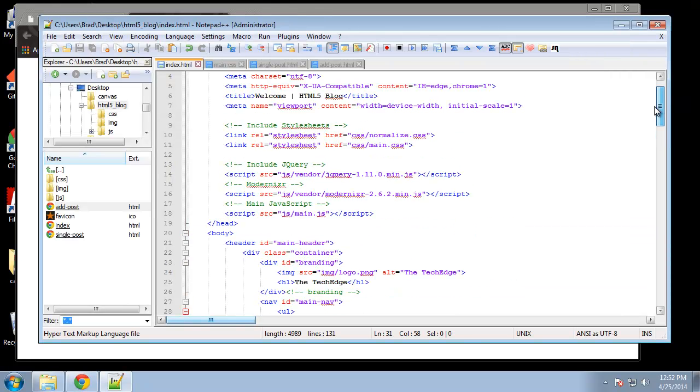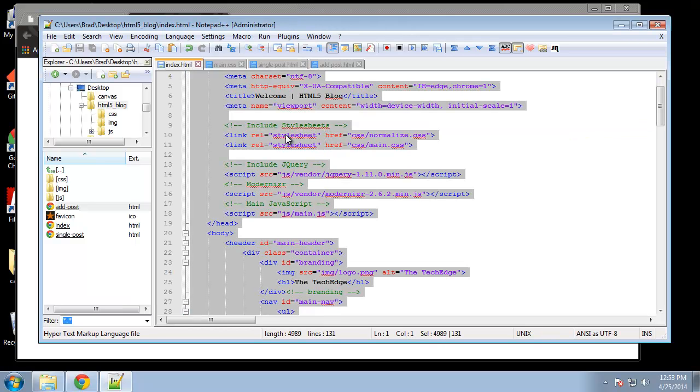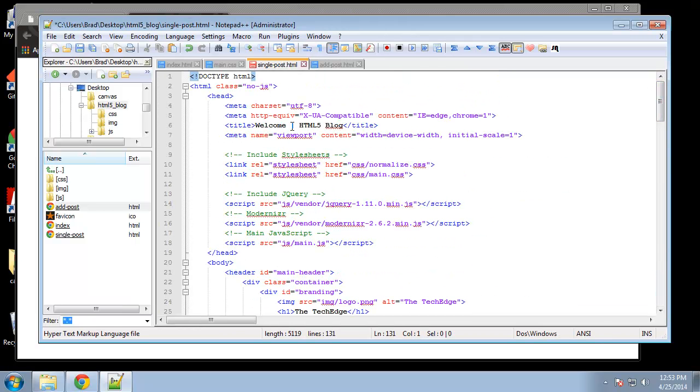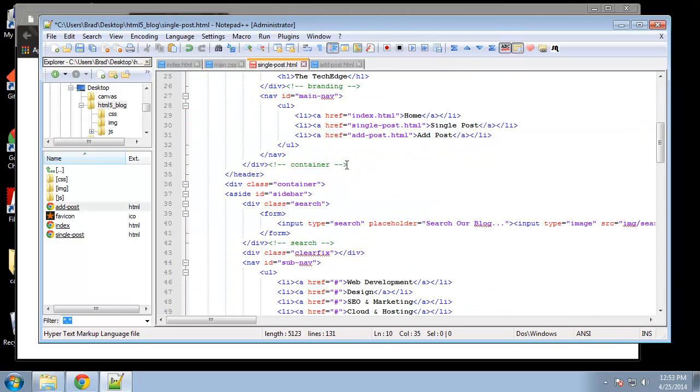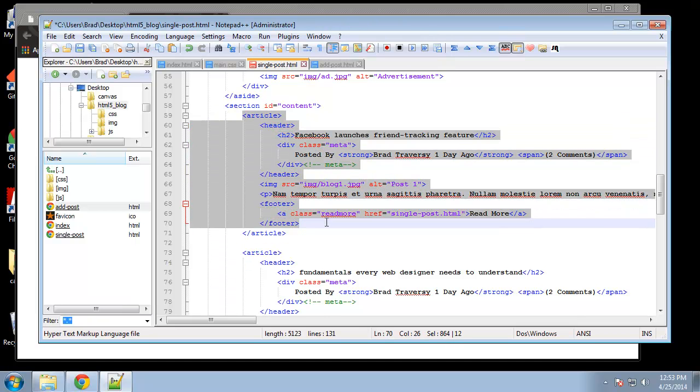Alright, so what I want to do is we'll first do the single post. So I'm going to grab everything in that index page that we created and just paste it right in the single post page. And I'm going to just change this welcome to single post. And the only thing we need to change is the main content. And we don't need to change it much because we're basically just going to have the same thing we had on the main page, except it'll only be one article. It'll have the full text and it'll have commenting areas.